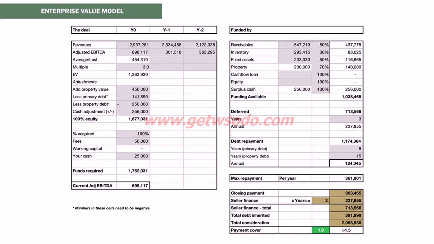Next, this is the enterprise value, the EV model that I'll walk you through in the next lesson. This is going to save you so much time. Your CPA or your internal financial person may have their own model, but mine has been tried and tested on hundreds and hundreds of deals.